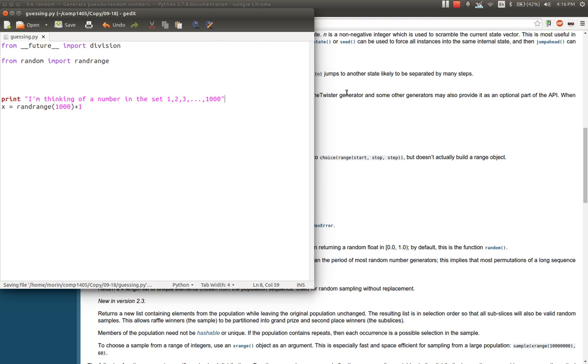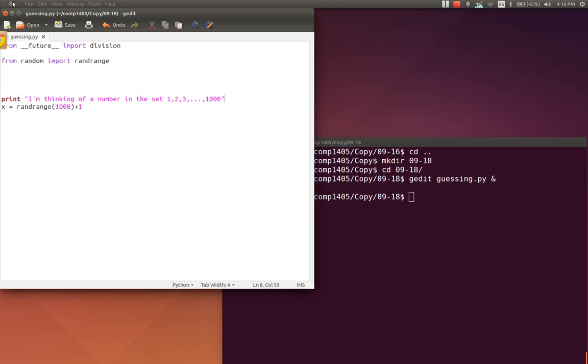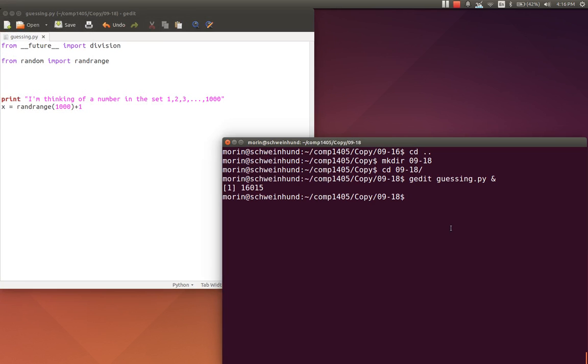Okay, so at all times we want to have a working program, so let's see if we have a working program. Good. We have a working program. It says I'm thinking of a number in the set 1, 2, 3 up to 1,000, and it picks that number from the set, but that's the end of our program now.